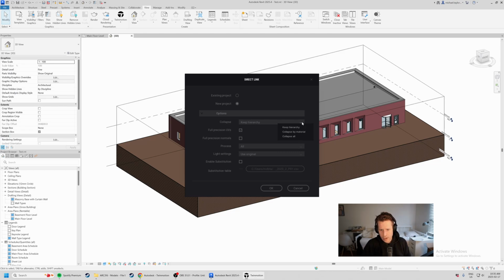And then collapse all is going to be how we're going to do a clay render, if that's really what we want to do. But there are other ways to get to clay render, so I probably never use collapse all. Anyhow, keep hierarchy, that's what we're going to hit.